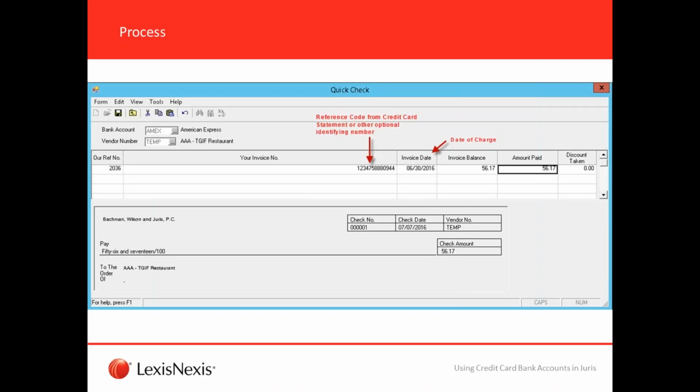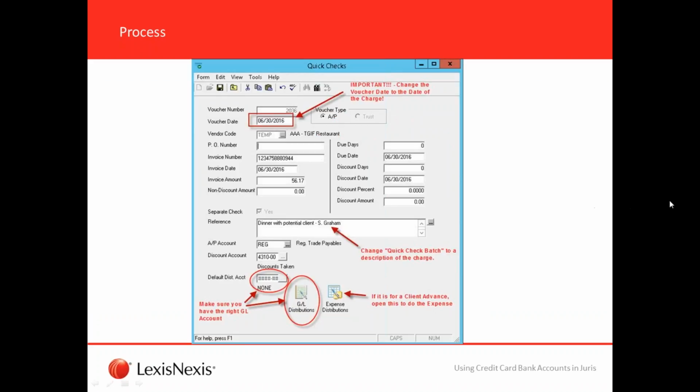And then I would generally change the invoice date to be the date of the charge, and then the amount. This particular meal took the client to dinner. The bill was $56.17. So once you have that entered, you're going to double-click to get to the payment voucher behind the scenes. So when the payment voucher comes up, the first and most important thing that you want to do is to change the voucher date to the date of the charge.